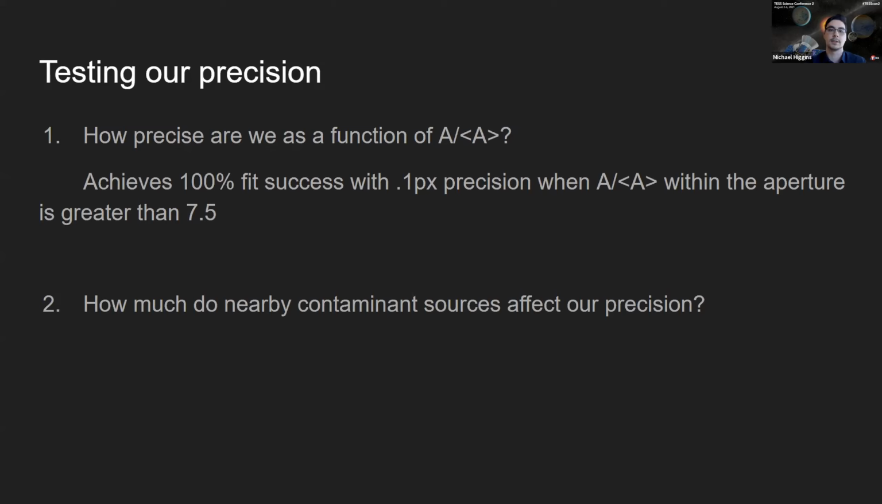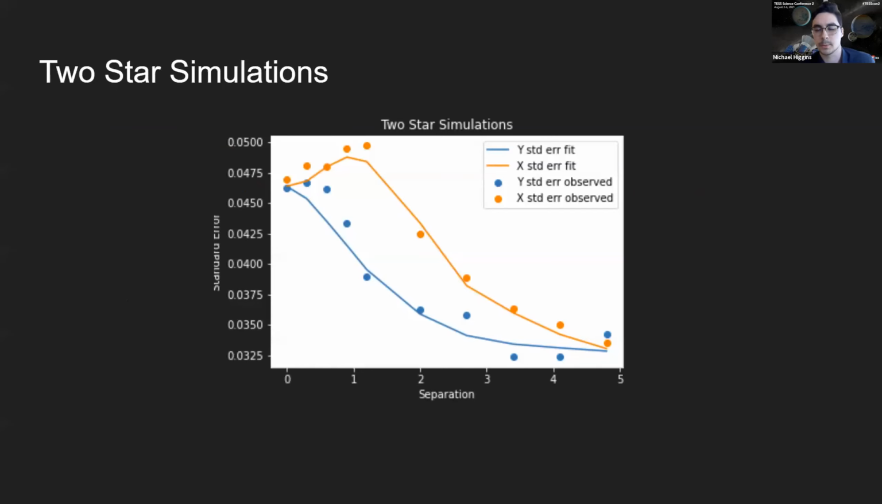And so in terms of how precise we are as a function of amplitude over mean amplitude, we get better than 1/10 of a pixel precision when the amplitude over the mean amplitude in the aperture is greater than the 7.5 value. But we're curious about other stars. So how do nearby stars affect the precision? We looked at that as well.